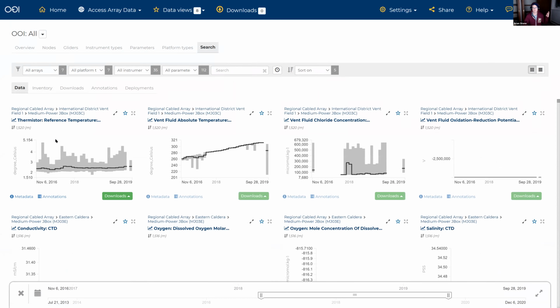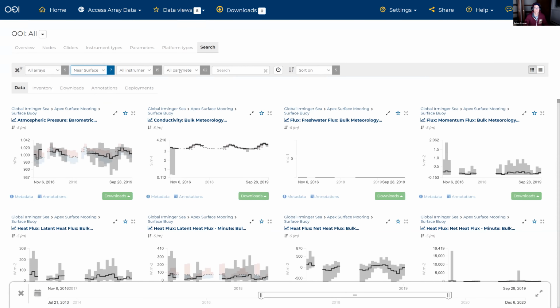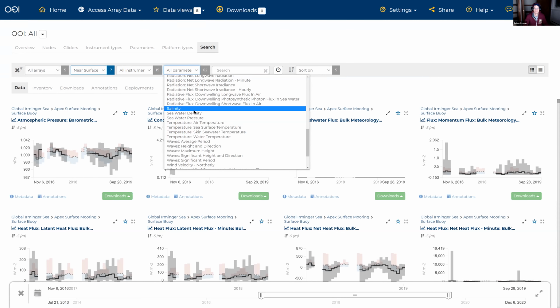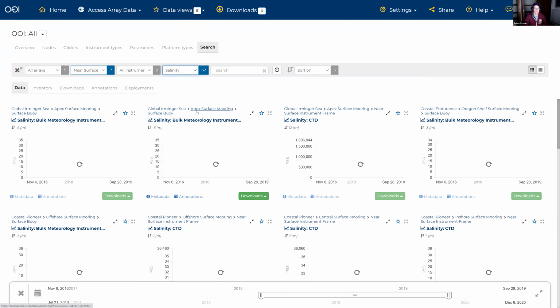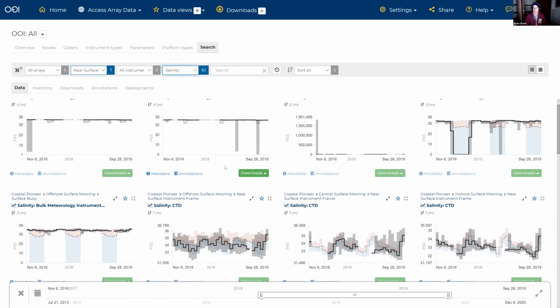So right now, this is a list of all the data in the system, which isn't that useful. But you said you were interested in surface buoys. So I would choose near surface platforms. And then from there, I can go into parameters. And I think you said salinity was one of them. So at this point, I'm starting to get a list. Now I've got all near surface platform salinity data streams. This is still a lot, but a little bit more manageable. I can scroll and look at everything.